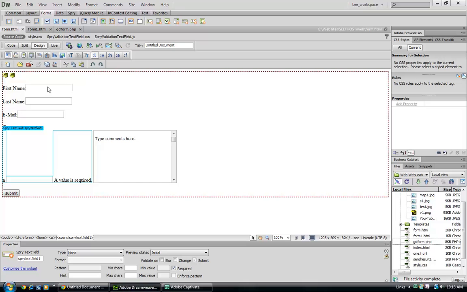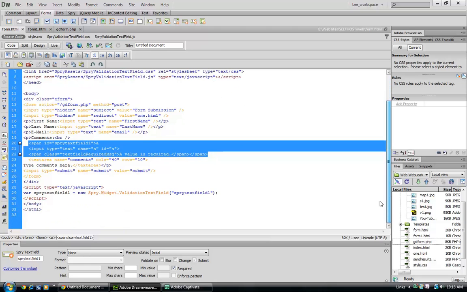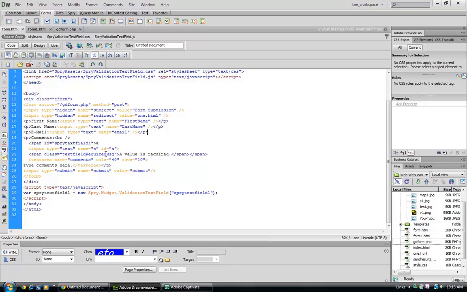So if we go back and look at that, we can see that the script here is required, if it's empty, is requiring a missing value. And so the var is text field and it's empty, so it's telling us there's nothing there.